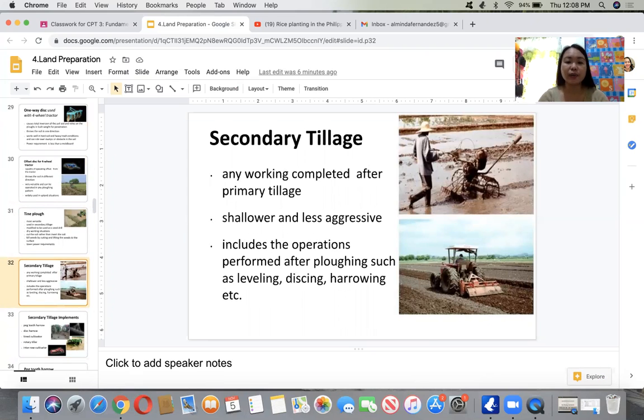Now we are on the secondary tillage, which is composed of any work completed after the primary tillage. Of course, primary tillage must be done first before you undergo secondary tillage. And this time it's shallower and less aggressive. This includes the operations performed after plowing, such as leveling, disking, and harrowing, and others.